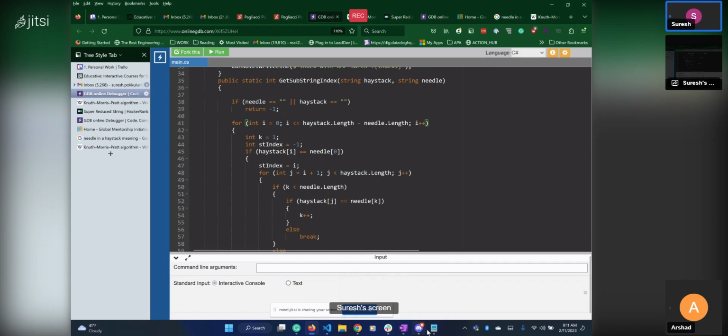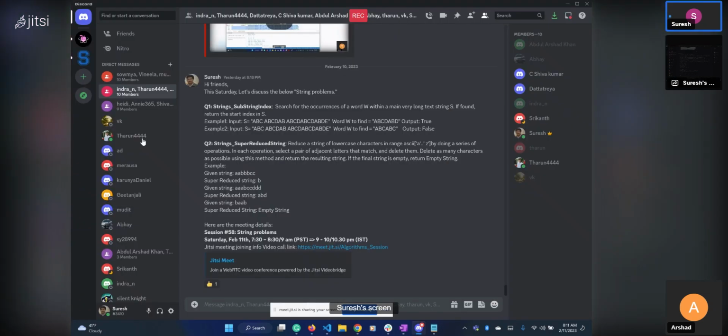Let me send the code link in the Discord as well, in case.